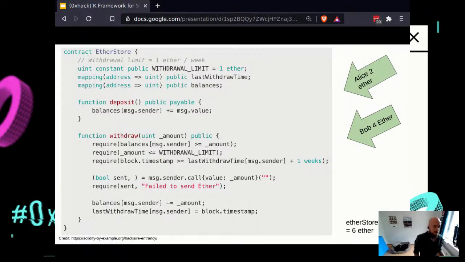Can anyone see the issue? What the vulnerability is? I'll give you guys a few seconds to think about it.